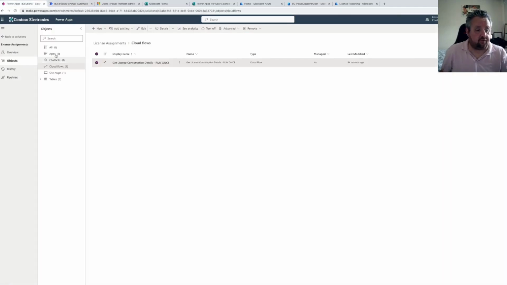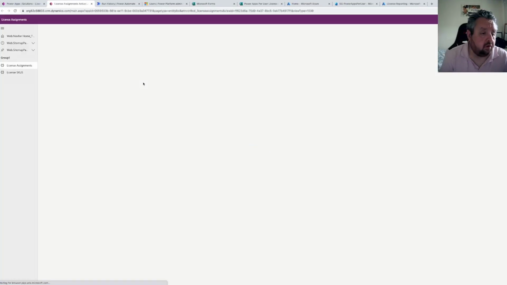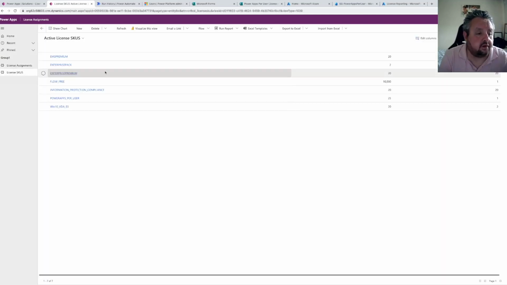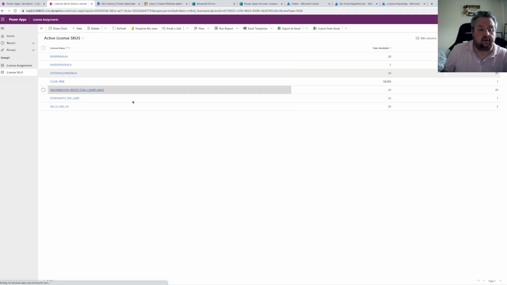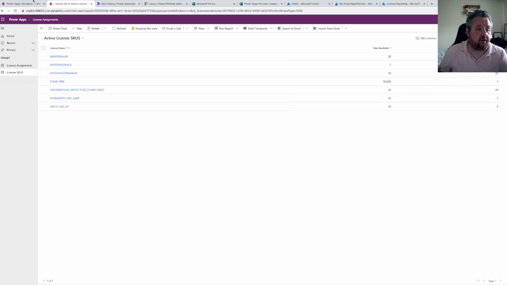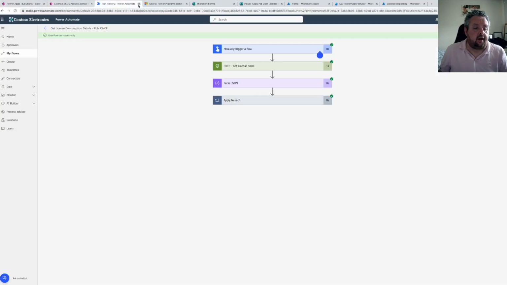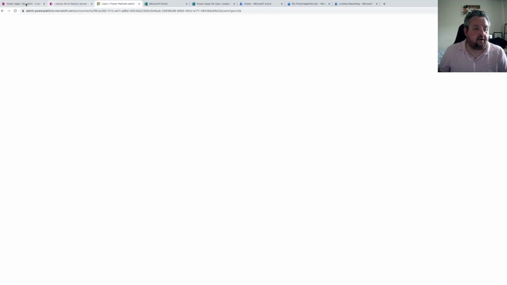There you go. And now if we open up the model-driven app and go into license SKUs, we should be able to see our licenses in our tenancy. There you go. You can see here's Power Apps per user, 25 total available and 1 in use, because that was the one that I assigned myself earlier on. Nice. Okay, so that's that flow done.